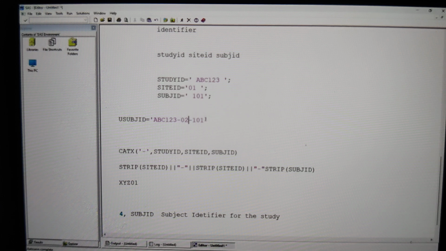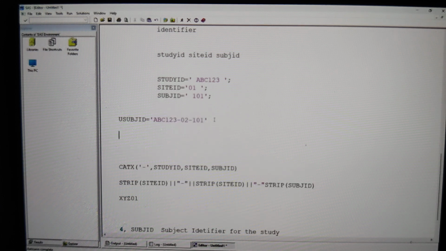No, this is 101 of the... So this is for him. It is unique. Only the site ID differs. For example, I have one more USUBJID like this one: ABC123-01-101. What does it mean? This 101 is not this 101. This 101 is on this side. This 101 is on this side. Both are different. Okay.